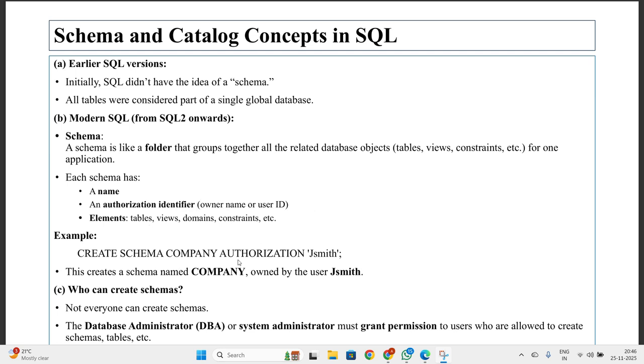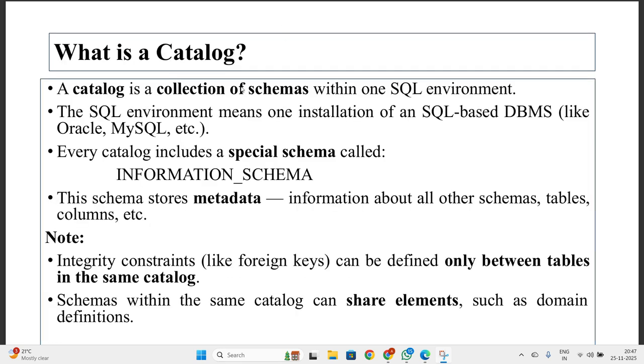Now, create schema company authorization JSmith. Here they have given an example. This creates a schema named company owned by the user JSmith. Who can create schemas? This is very important to note. Not everyone can create schemas. Only the database administrator, who is also called the DBA, must grant permission to users who are allowed to create schemas. Now, what is a catalog?